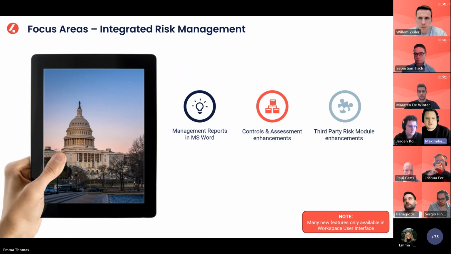my favorite new features in Washington in integrated risk management. So there are a lot of new features. Before I start, I want to highlight again, I did it already, I think, in the last webinar, a lot of new features in IRM are only available in the workspace user interface.